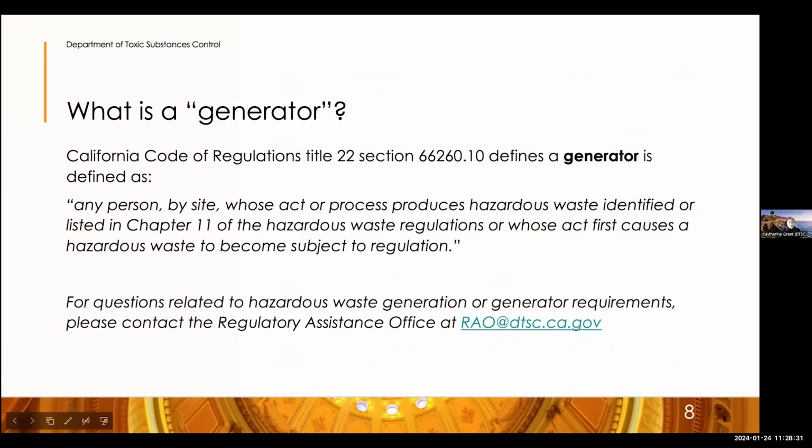Now, before we dive into the specifics about the generation and handling fee, let's first talk about what a generator is. In front of you, you have your health and safety code, your California Code of Regulations. But what that essentially means is a generator is any person by site who produces hazardous waste or causes waste to be subject to regulation. If you have additional questions related to generator requirements, you can contact DTSC's Regulatory Assistance Office. With that, the generation and handling fee is applicable to all regulated hazardous waste in California, with few exceptions, which we will discuss later. Slide 9, please.